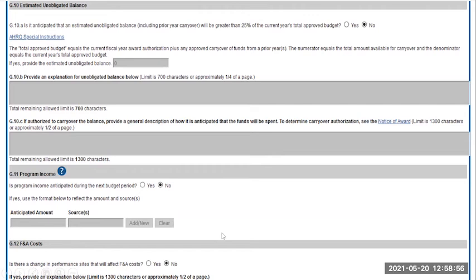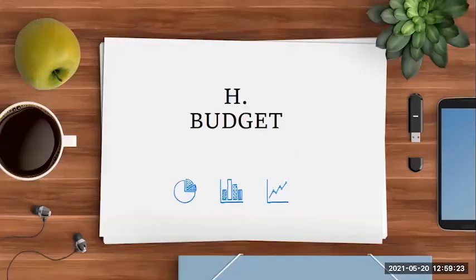Then F&A costs, is there a change in performance sites that will affect F&A costs? We saw that point where you indicate your performance sites. If you're adding another performance site and their F&A is different from what you have in the budget, you need to indicate that and provide an explanation below why you need that organization. Okay, and lastly is the budget.